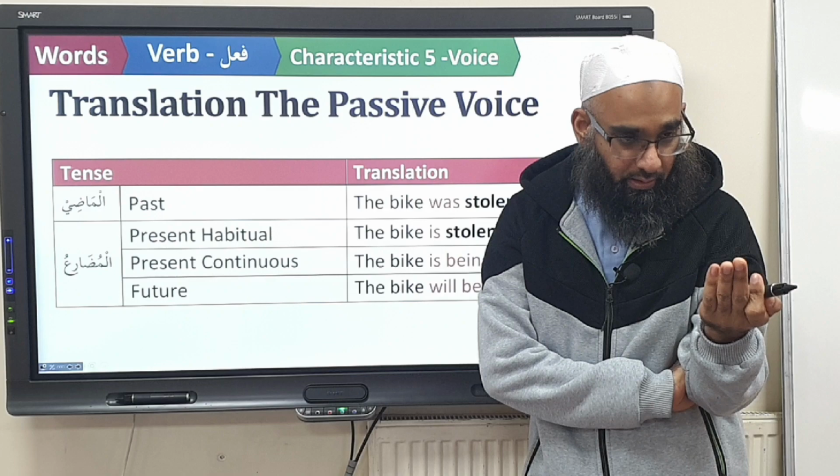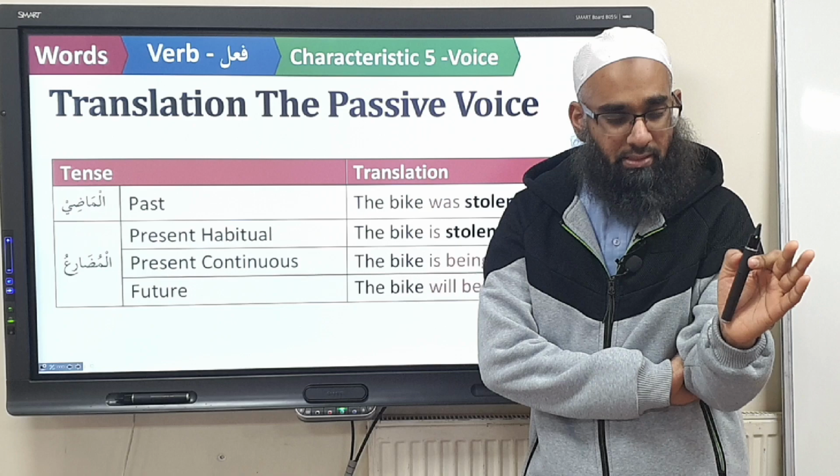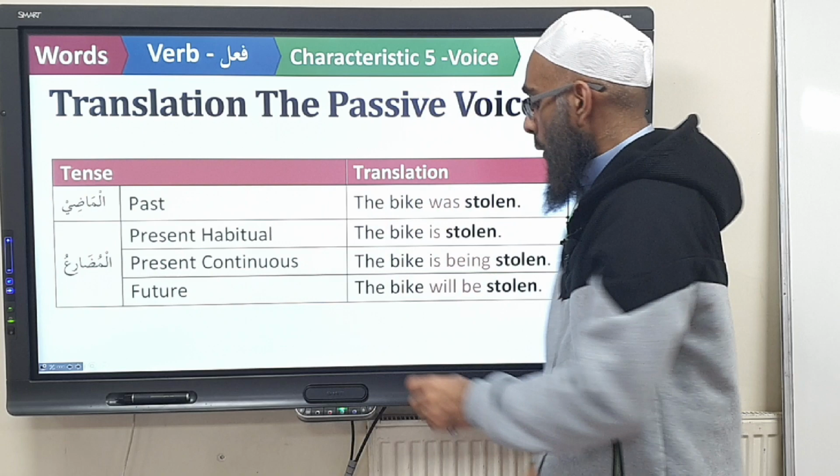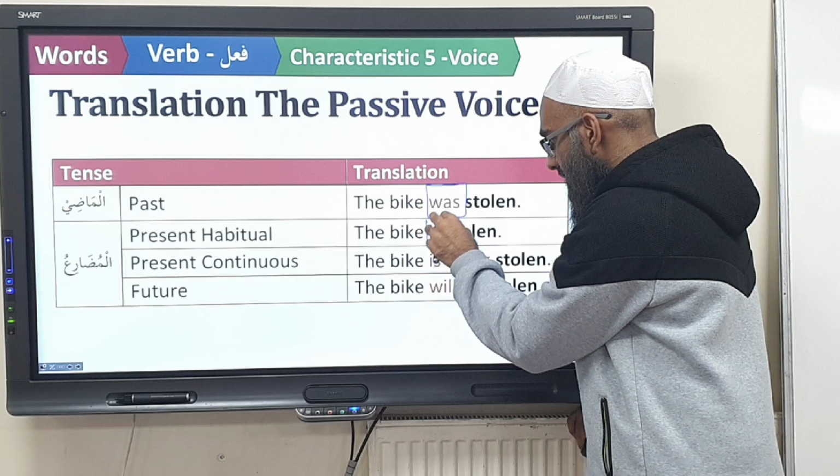Sami'a, sami'a Zaidun, Zaid heard. Sami'a Khalidun, Khalid heard. So you have the one Khalid and you have a hear. When you have a passive voice, there are two elements. You see this here? It's called the auxiliary verb.